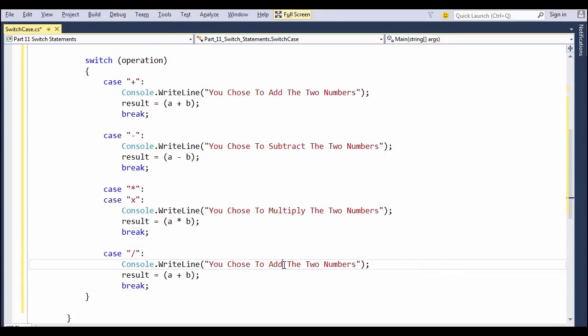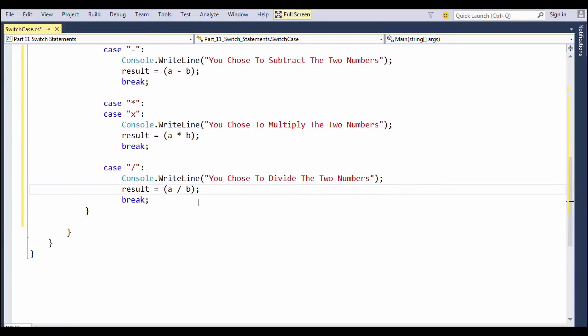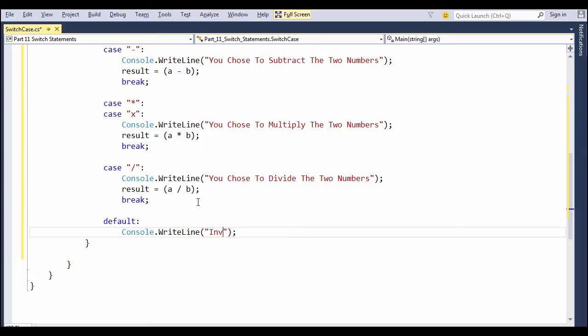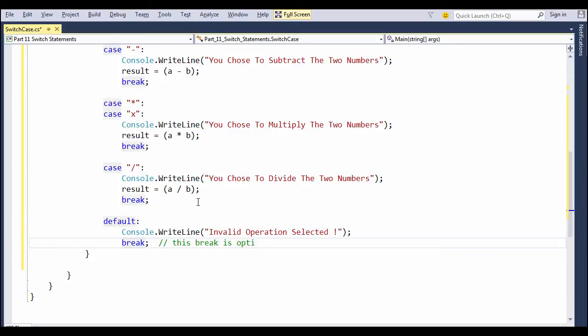The last operation is a division, and we will choose the same. It's not important that the end user will enter all the values that we expect. They may enter something that we do not expect at all. In that case, you can have a default statement. The default will run in case the user enters something you did not expect, and then we can show them a message something like this. Since the default is the last statement that is encountered if no case matches, a break here is optional. So I'm just writing a comment.